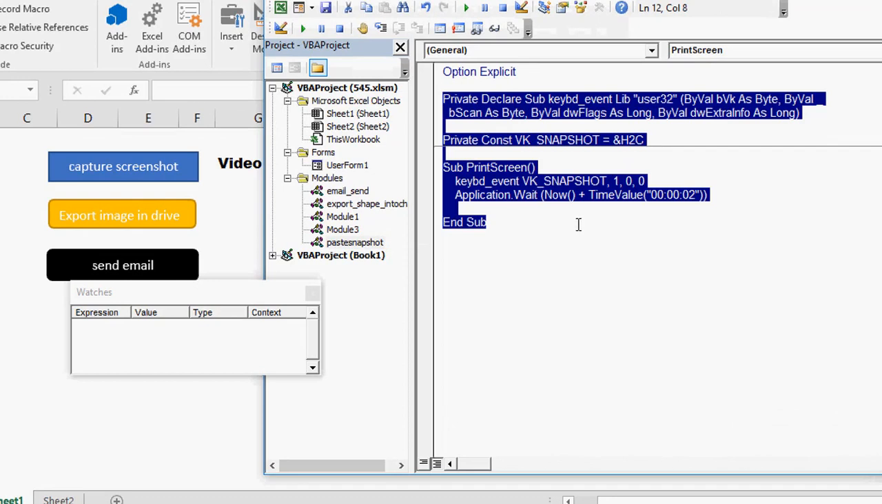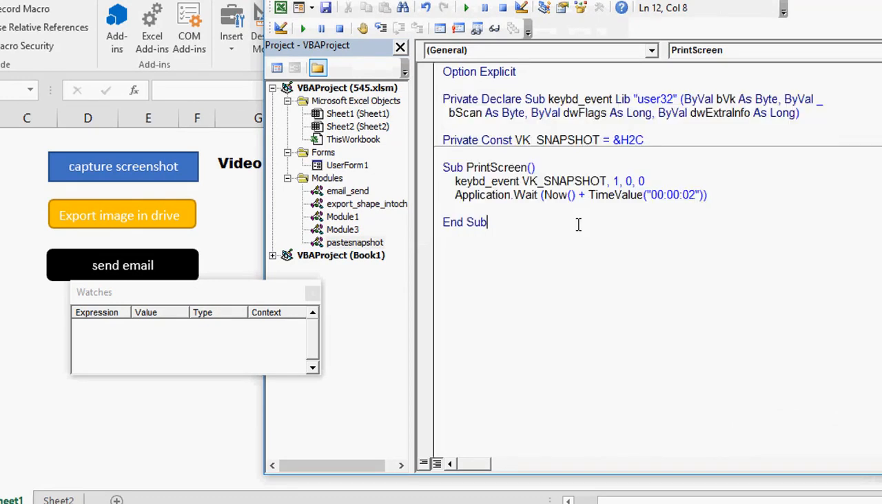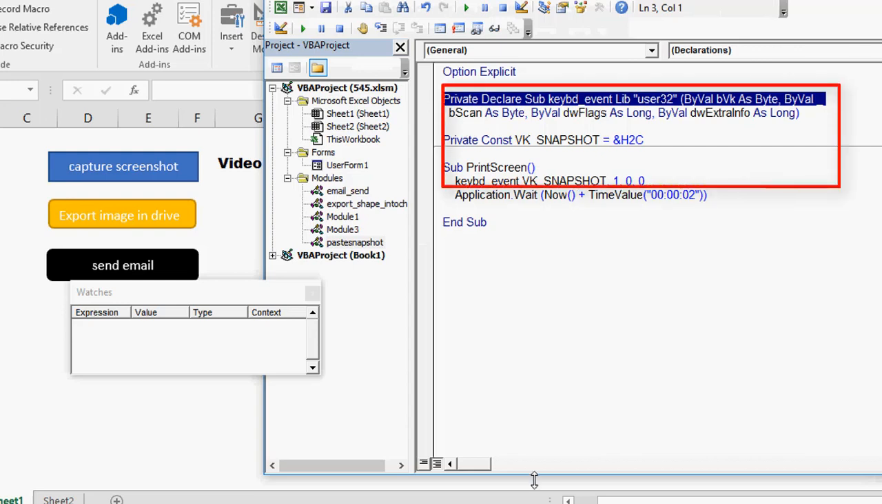Now guys, this is called the API, application program interface. You don't have to write this. Basically you can get this from Google. If you just search how to take a screenshot using the API in Excel VBA, you will get this, right? So what is API? Well, there are a lot of articles on Google. You can go and check that, but still I'll let you know about it.